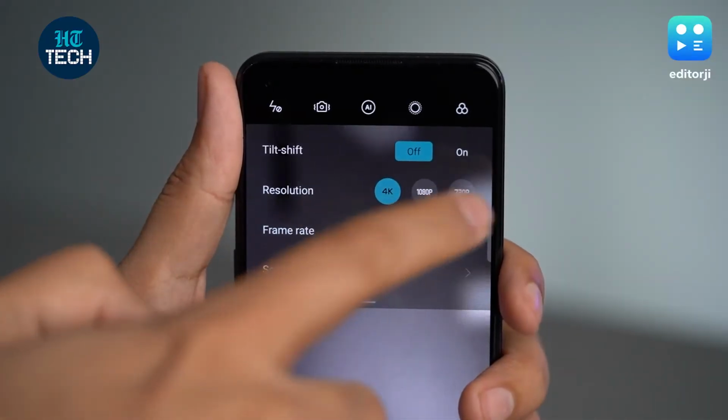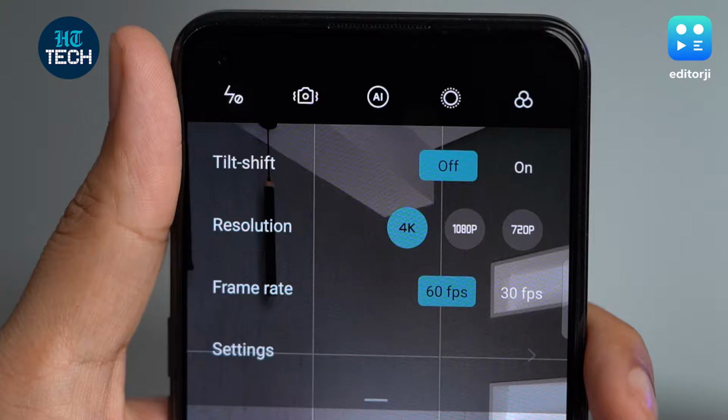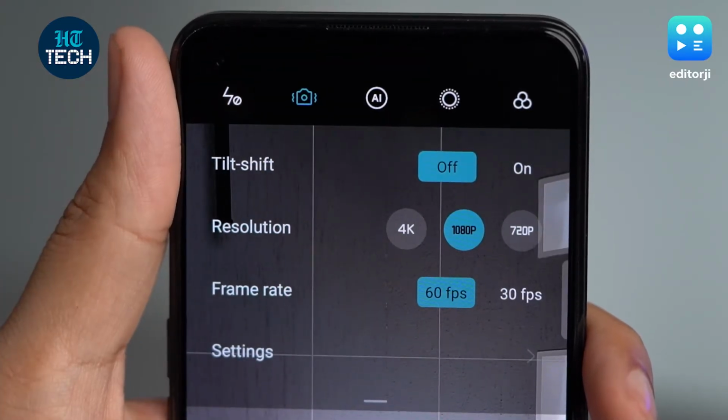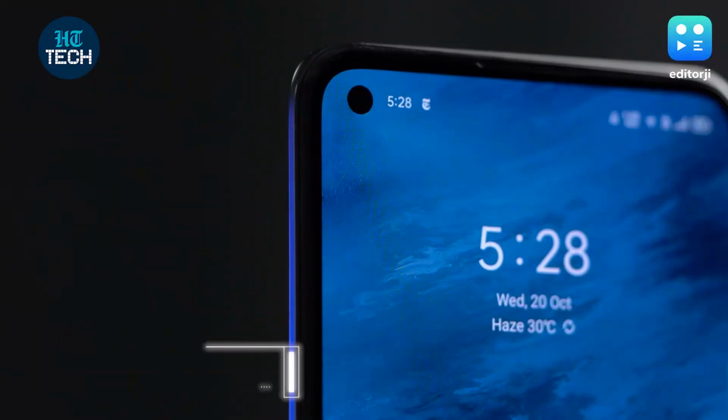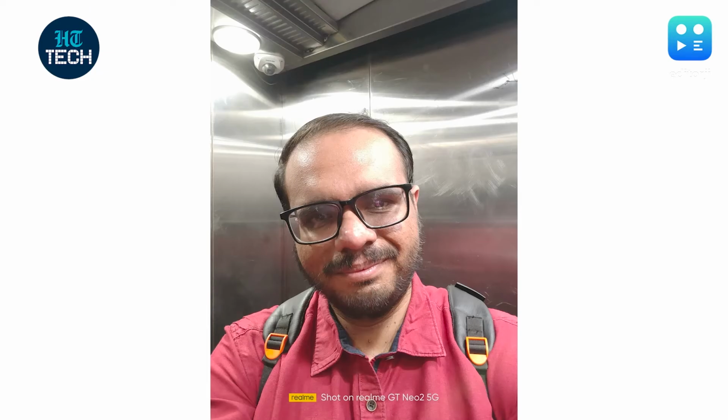Coming to video, this phone can shoot at up to 4K 60fps, although you only get stabilization at 1080p. Video does have some of the same color processing issues. The front camera also takes decent shots both indoors and outdoors, although you might get some more natural results if you turn off the HDR processing.